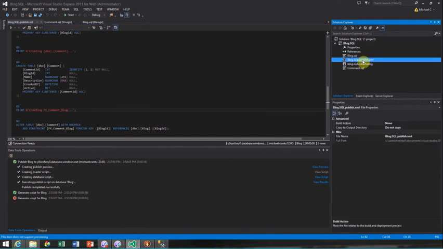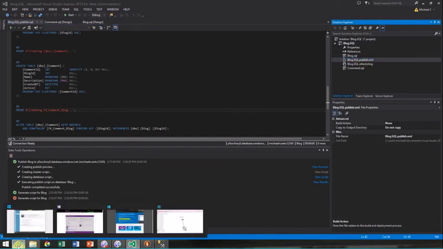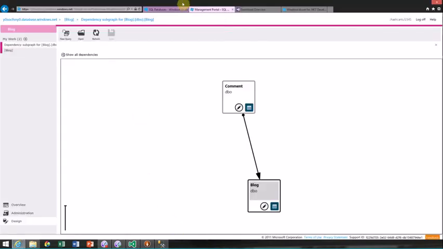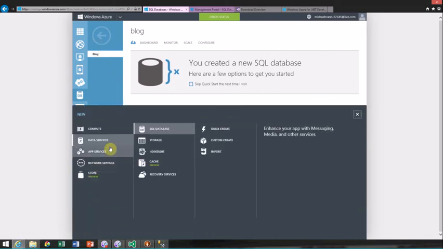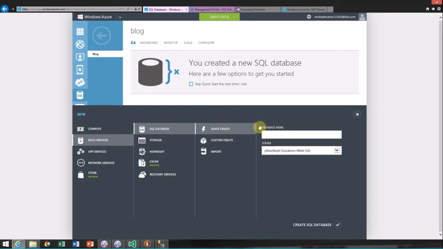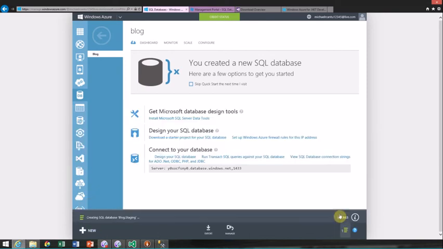What's nice about these published profiles is, let's say I'm gonna make that my master database, right? The blog, but let's say I wanna create another one real quick. So we're gonna make this our staging one. I'm gonna say SQL database, quick create, and call this database name blog.staging. It's gonna be in the West US 2, and then create SQL database. The other one we can do blog.production.